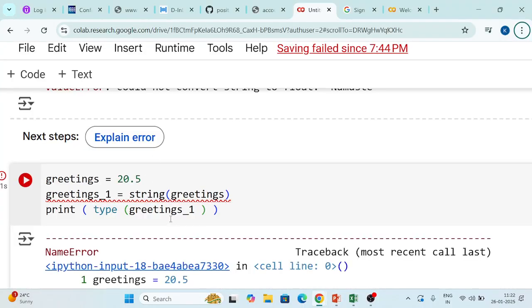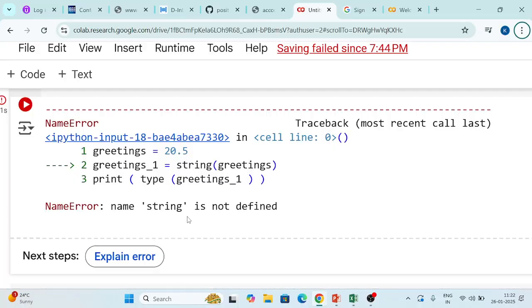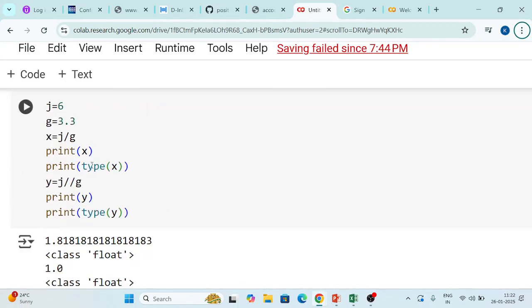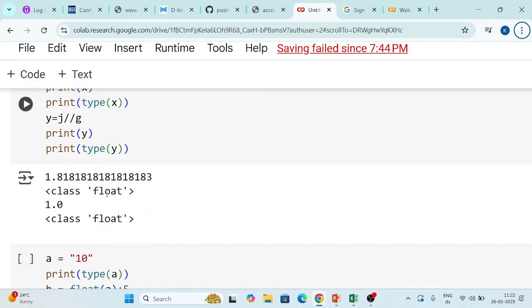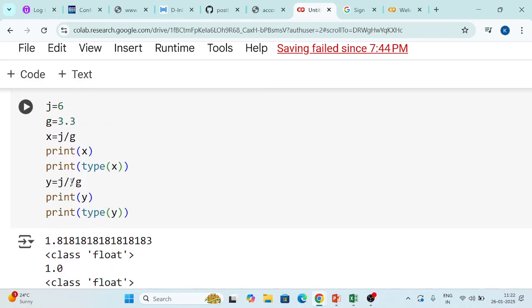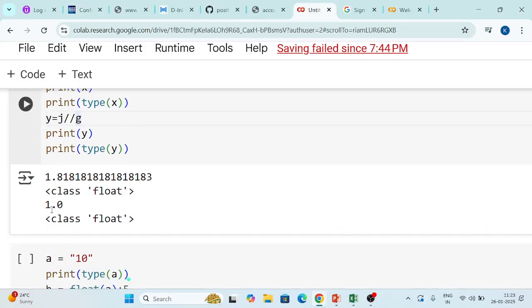So j is equal to 6 and z is equal to 3.3. If you print j by z, that is a normal division, what we got? 1.818, so this is a float. If I print type of x, that is a normal division, I will get a float. Now I am doing the floor division, j by z. If I run that one, I will get 1. So we get the nearest integer, the next lowest integer.